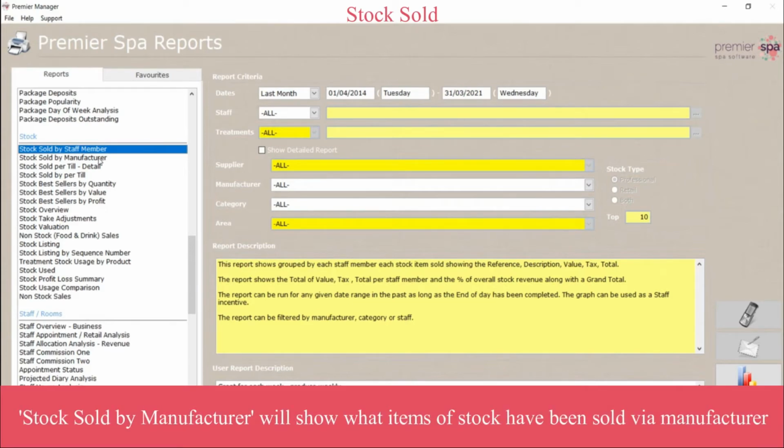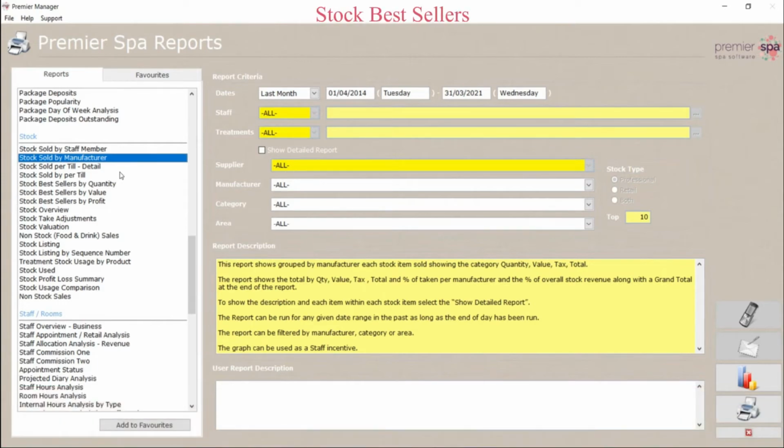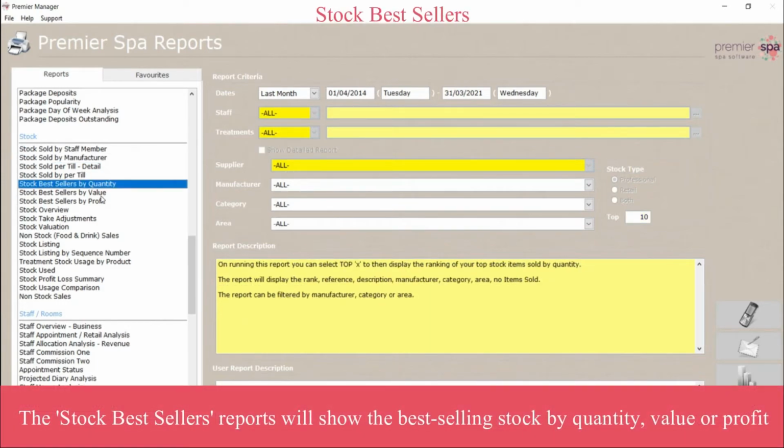Stock sold by manufacturer, on the other hand, will show a breakdown of stock sold by which manufacturer they have been listed under in your system. You can also measure what are the best-selling items of stock. Depending on what information you would like to prioritize, you can measure the best-selling stock by quantity, value, or profit.